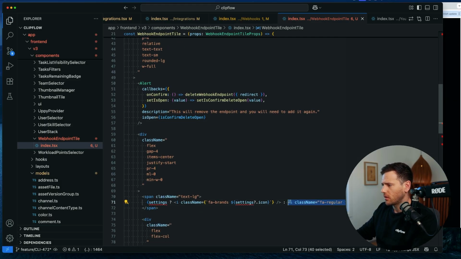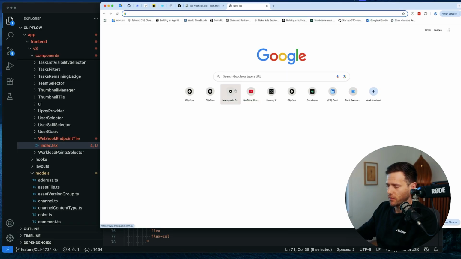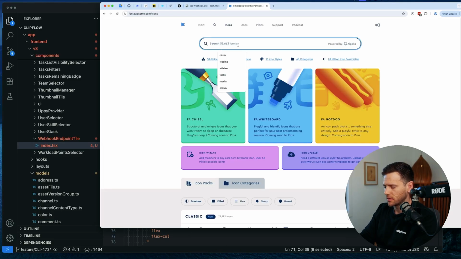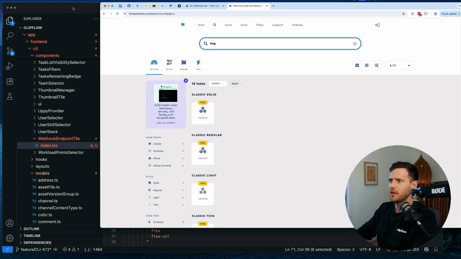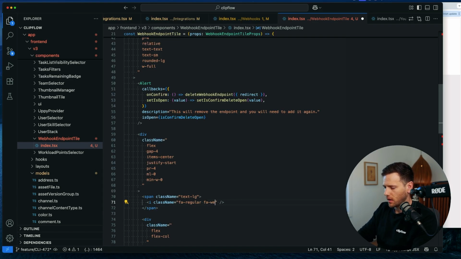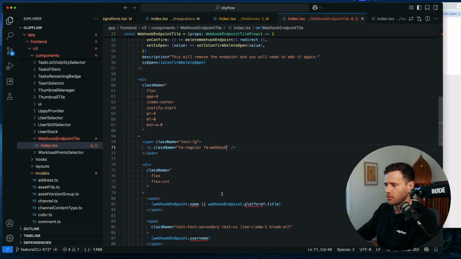So this icon is always going to be the same. And what's a good idea for a webhook endpoint, right? So this is where we'd have to go to Font Awesome and we go, so this is going to be hard. So it's like HTTP. Let's just see what we get. Webhook. Amazing. Okay. Thank you. That's great. Webhook. That's made that decision really fast.